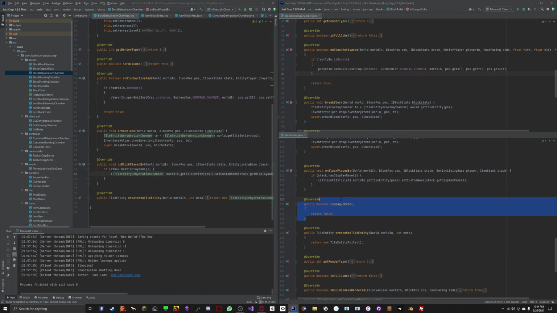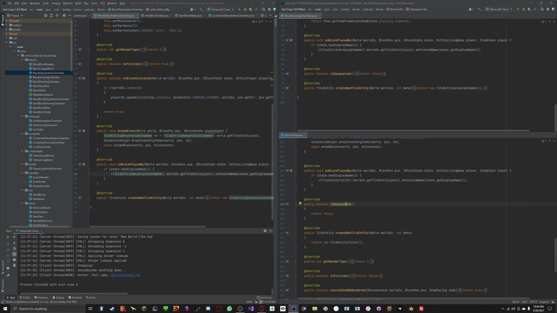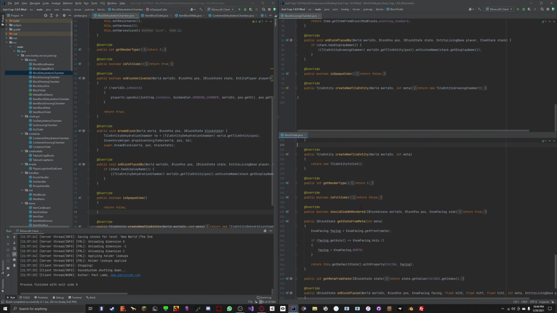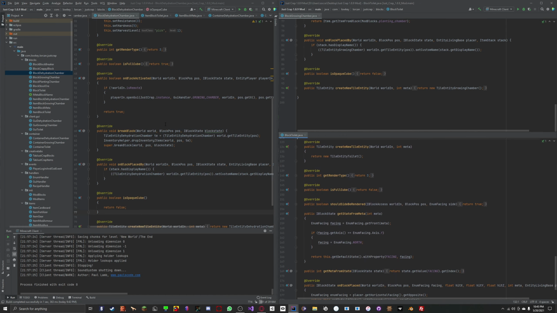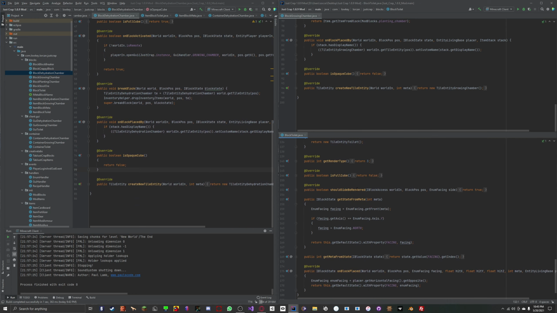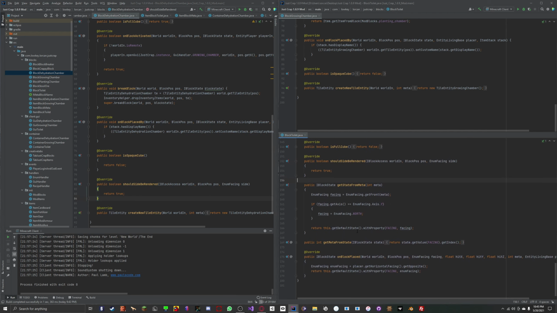Is opaque cube. Yeah, that's gonna be false as well. Create new tile entity, render type. What did I put? 3. Is full cube false? That's true. Okay, should side be rendered? So it's gonna be the same thing. Yep. And then get state from meta.